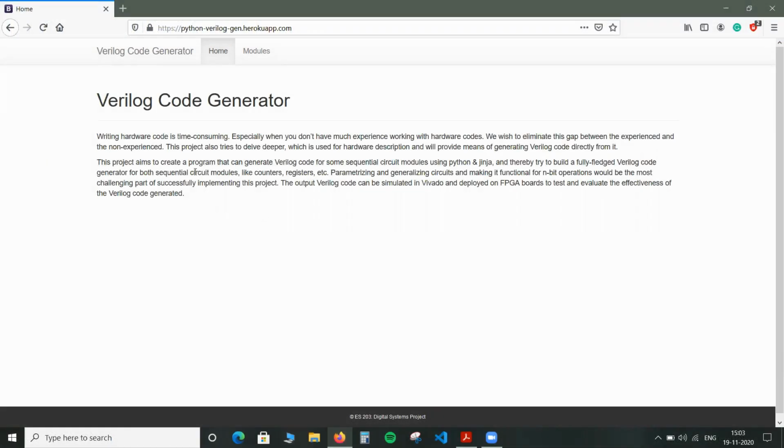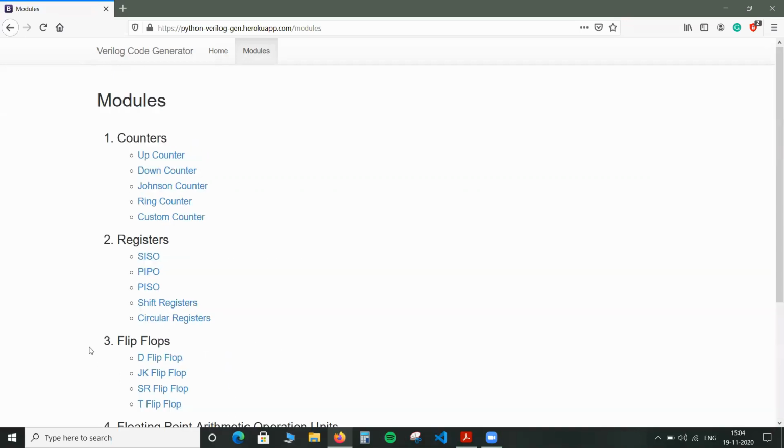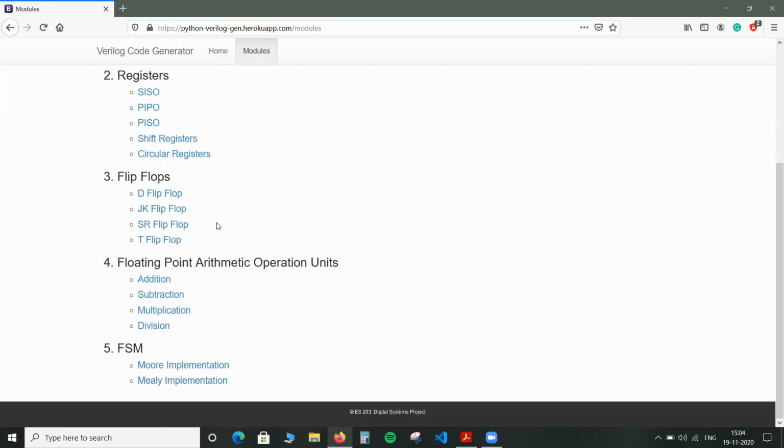So now we are heading to our demo part. Here you can see that this is our web page where we deployed all our code, and here's a little bit of description of our project on the homepage. Now we are heading to modules. In modules you can see there are 5 modules for counters, registers, flip-flops, floating point arithmetic operation units, and FSM. FSM is our bonus one. We had time, so we did that also. Let me give you a demo of all these 5 modules one by one.